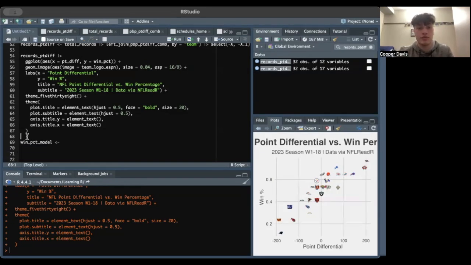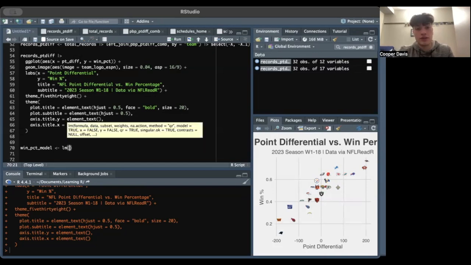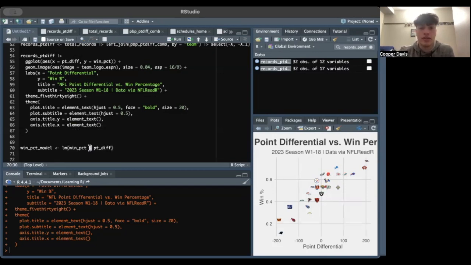So we're going to call this win percentage model. And we are going to do lm, which is the function we need to run for linear regression, win percentage based off of point differential. So I really think this is based off of, that's how I think about it. This is the Y, this is the X. Whenever I run this code, I say the tilde is based off of. So win percentage based off of point differential, and then we need to add the data we're taking from, which is records point diff.